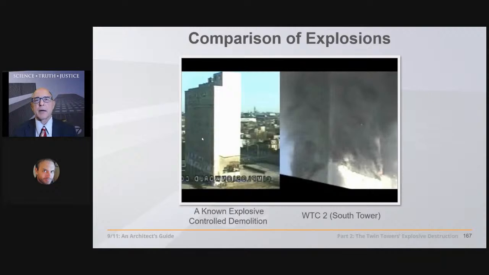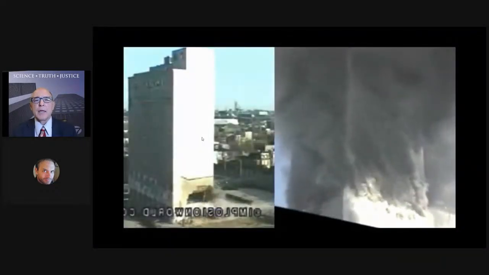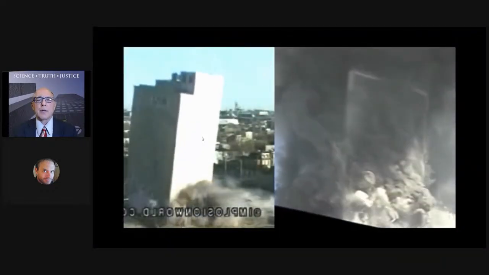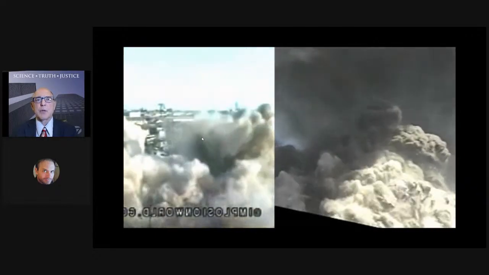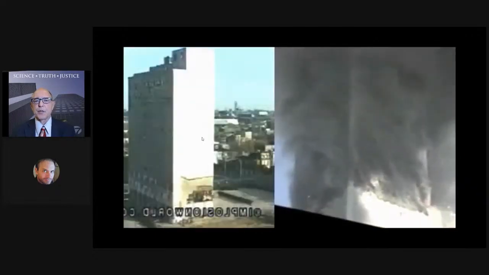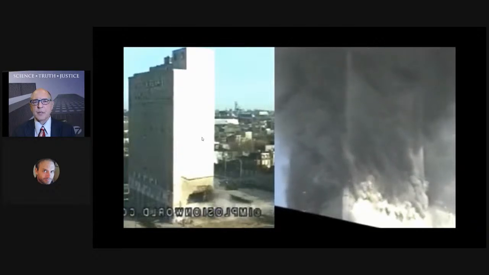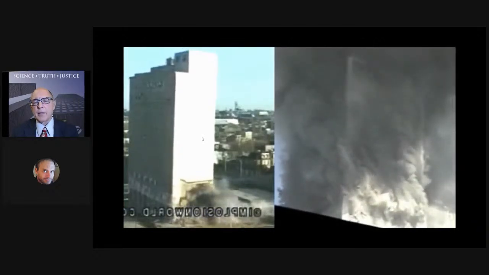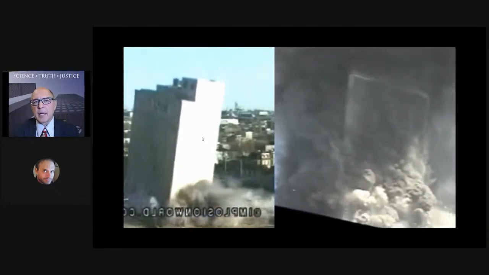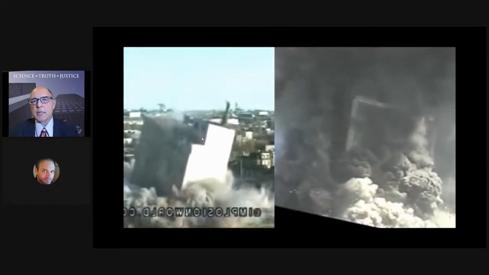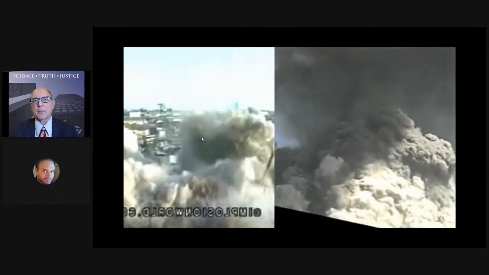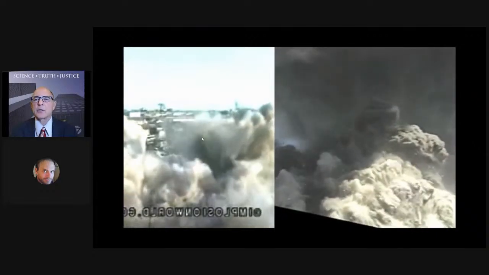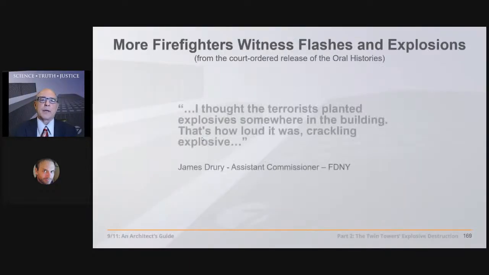Let's look at the South Tower and see if there's any relationship to the known controlled demolition on the left. A smooth, sudden descent, for instance. Is there any similarity? Again, enough similarity to warrant an investigation into the possible use of explosives, especially since it looks exactly like a controlled demolition.